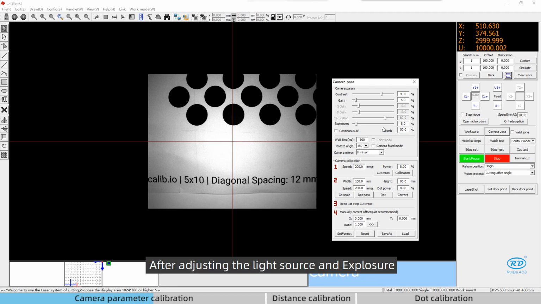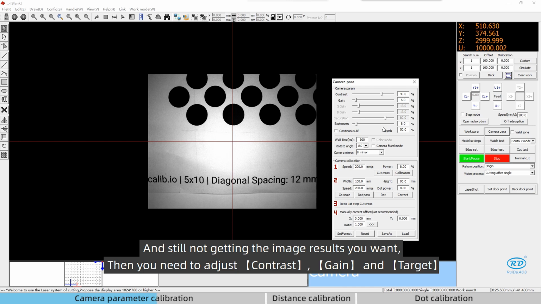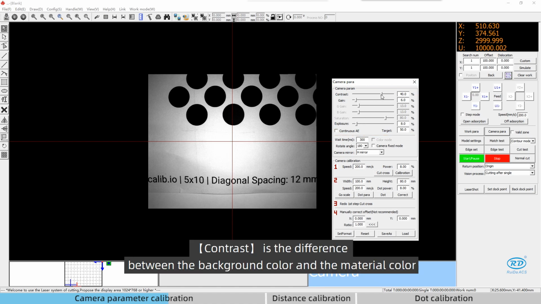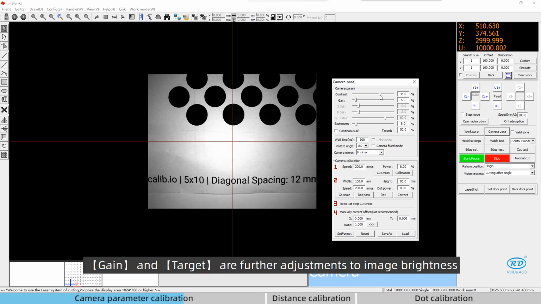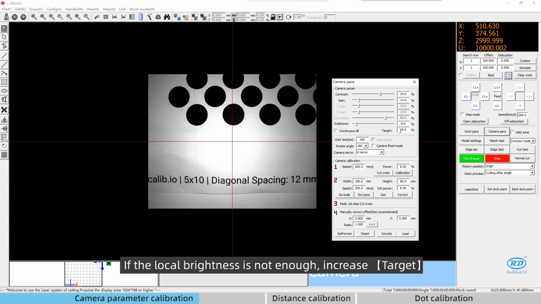After adjusting the light source and exposure, if you still do not get the image results you want, then you need to adjust contrast, gain, target. Contrast is the difference between the background color and the material color. If the difference between the background color and material color is not obvious, increase contrast. Gain and target are further adjustments to image brightness. If the image detail brightness is not enough, then increase gain. If the local brightness is not enough, increase target. You can finally make the image clear by these adjustments.